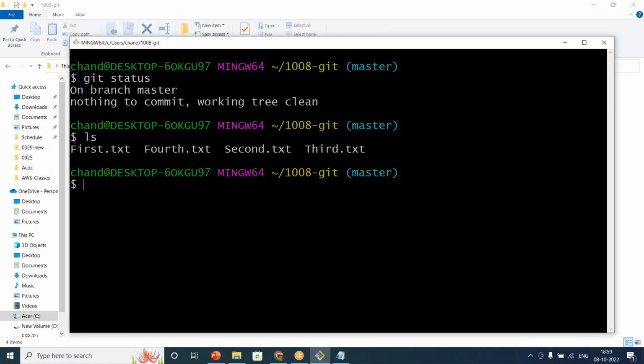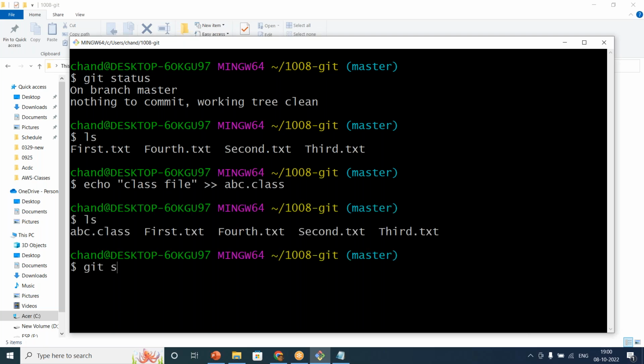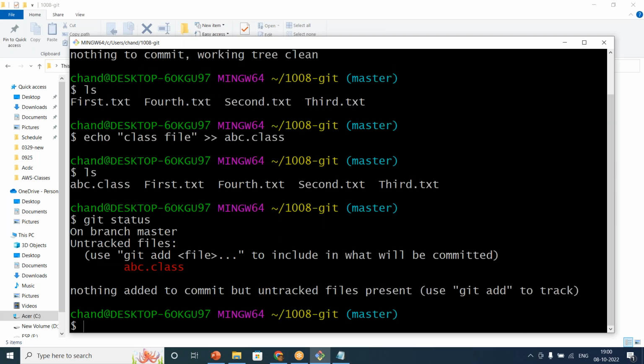So say for example, okay, let me create this as abc.class, right? I'll create a file called class file. Class files are nothing but files which are created when you have a Java file and you compile it, it becomes a binary class file. Okay, assuming that this is a Java file. You see here that it is still there, and if you go to git status, it will show up as abc.class. So what we'll have to do is go and create a .gitignore file.